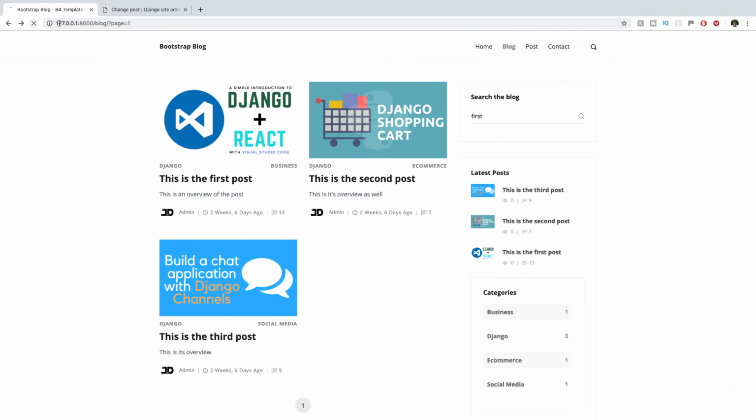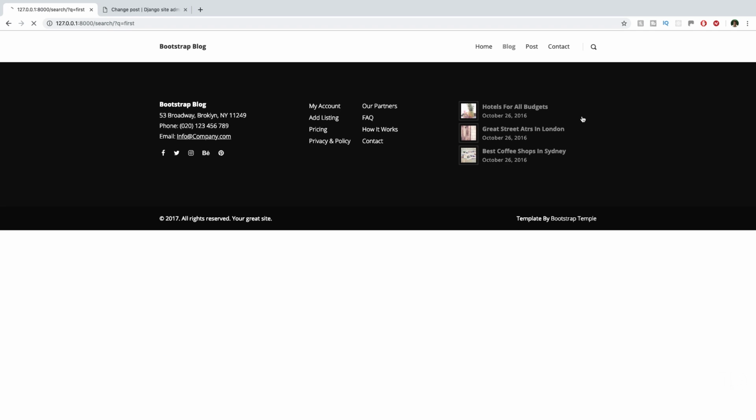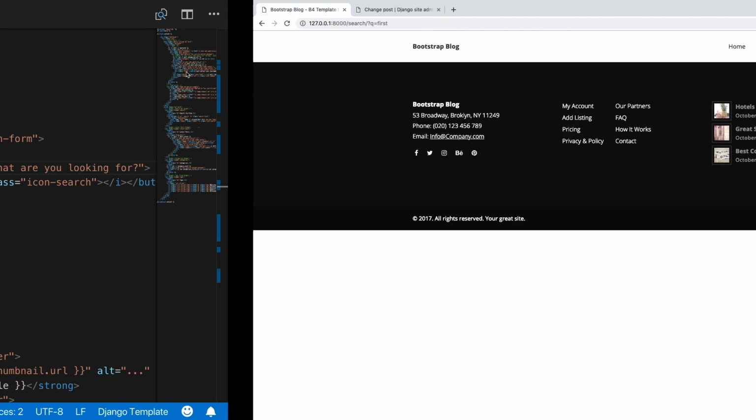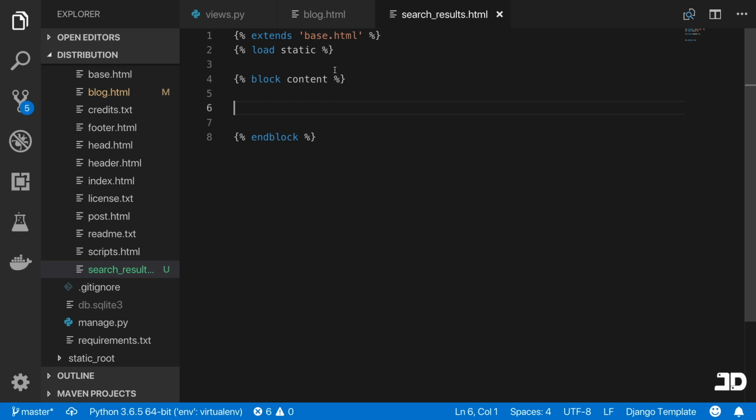Come back here, refresh the page, and let's search example first. And if I click, then we get question mark q equals first. And this is now rendering out the search results page. So we need to loop through our results. So say for result in query set, let's say, then we'll just end the for loop there.